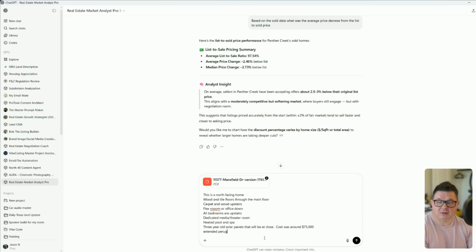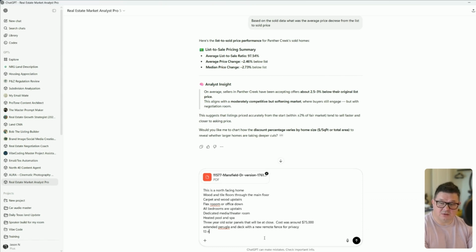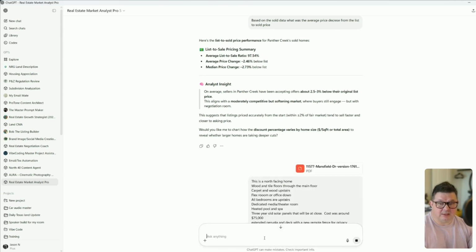Extended pergola and deck with a new remote fence for privacy. Gosh, what else? That's 13 new windows. So we'll start with that, and let it work its magic.